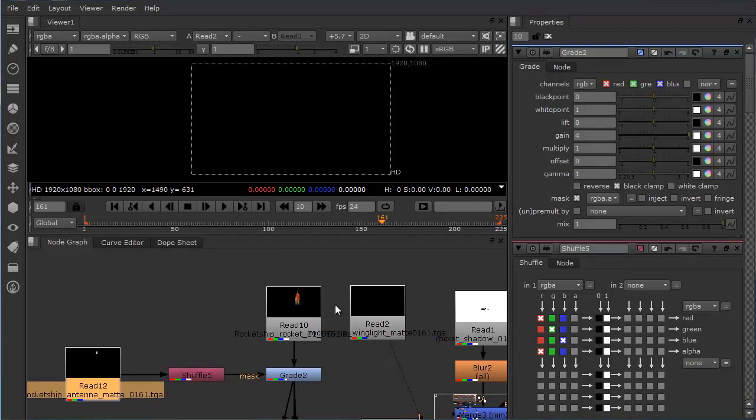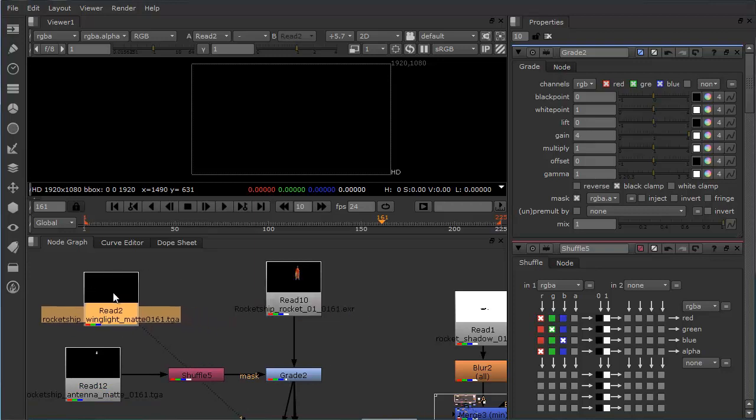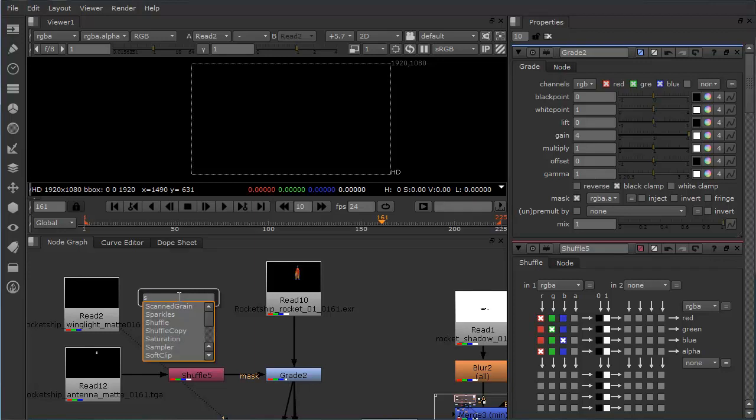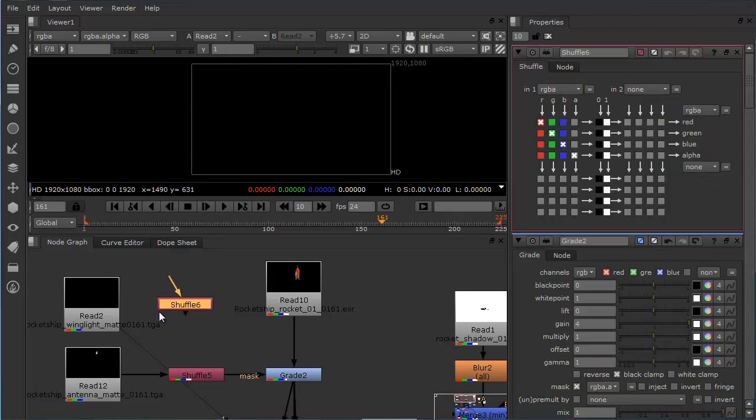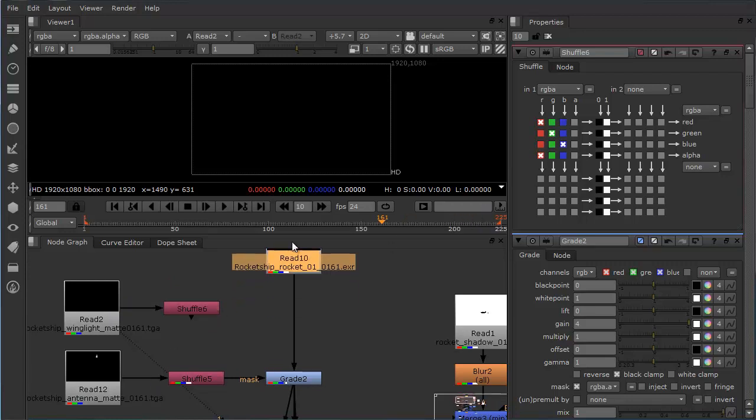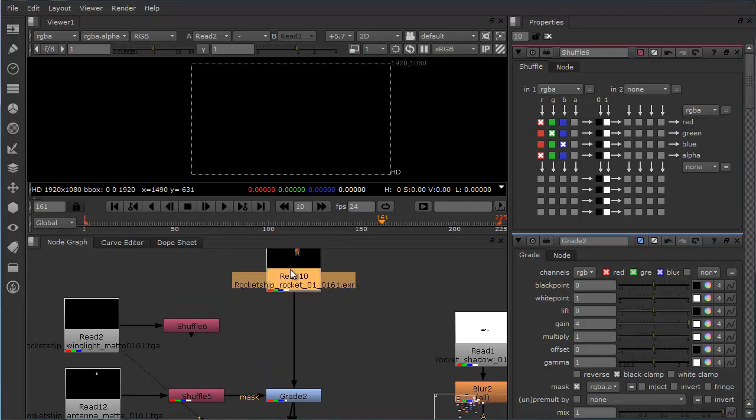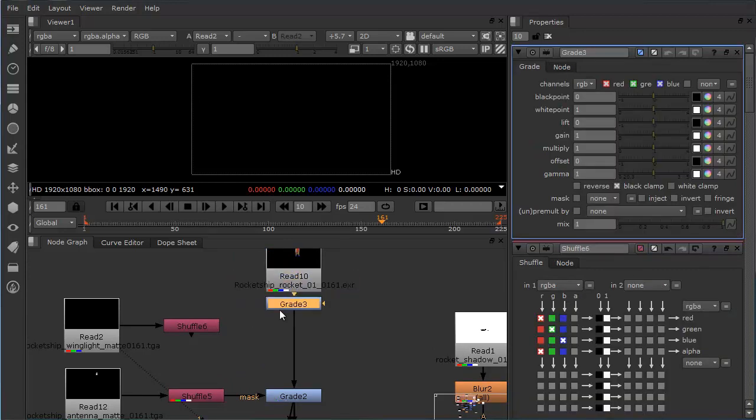It's as simple as this. We'll grab this, we'll stick it over here, we'll drop down a shuffle node, we'll shuffle one of the RGB channels into the alpha, push this up, we'll actually add a grade node right in between here, and we'll hook the mask up to the shuffle. And this will affect only the tips of the wings.